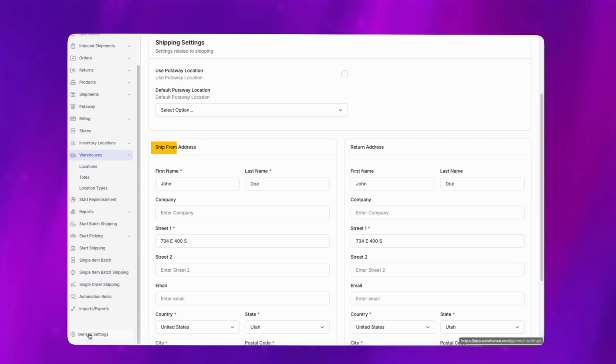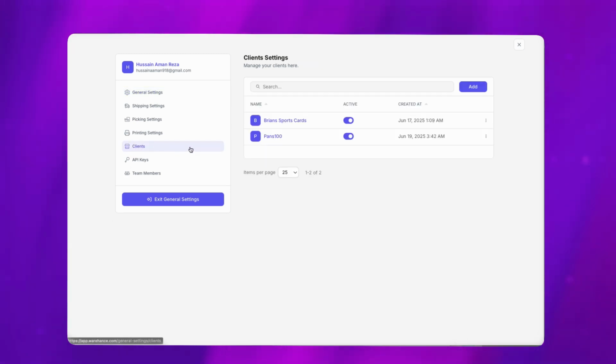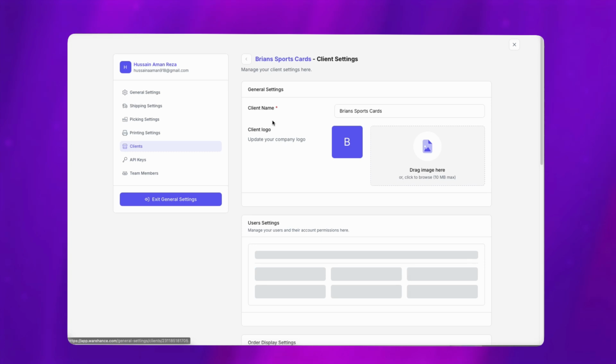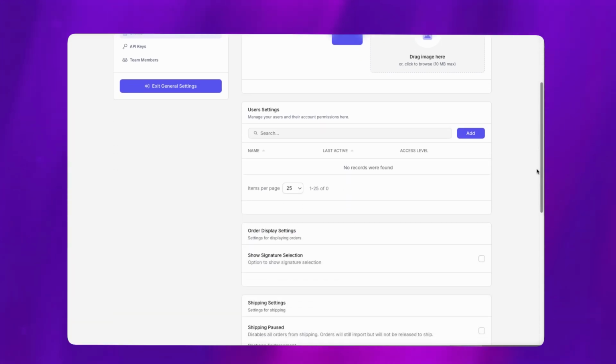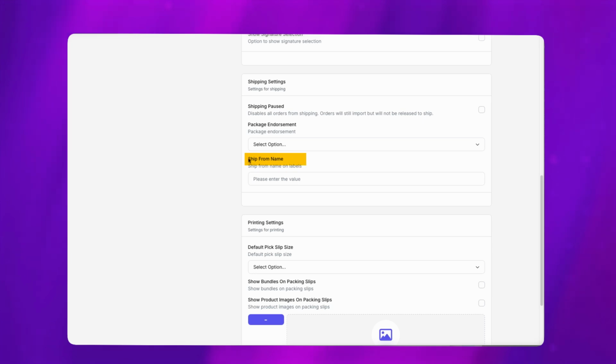To update the ship from name, begin by navigating to General Settings in your account. From there, select Clients and then choose the specific client you wish to edit. Within the client's profile, you will find the Ship from Name field. Enter the desired name in this field. If this value is set, the system will display the specified name on the shipping labels for that client's orders.